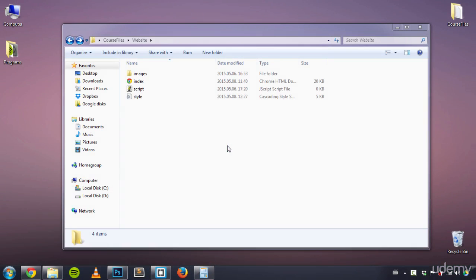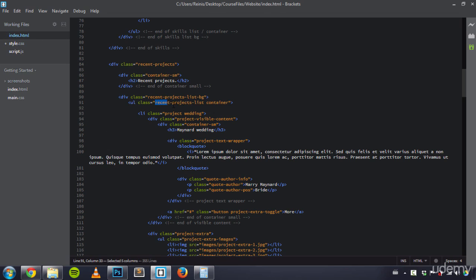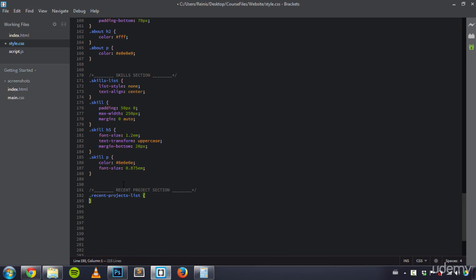Welcome to this lesson where we're going to start styling the recent projects section. So as always, open up style.css in the code editor. Let's place a comment, copy and paste this one, recent projects. First of all, let's target recent projects list, and set its list style to none.